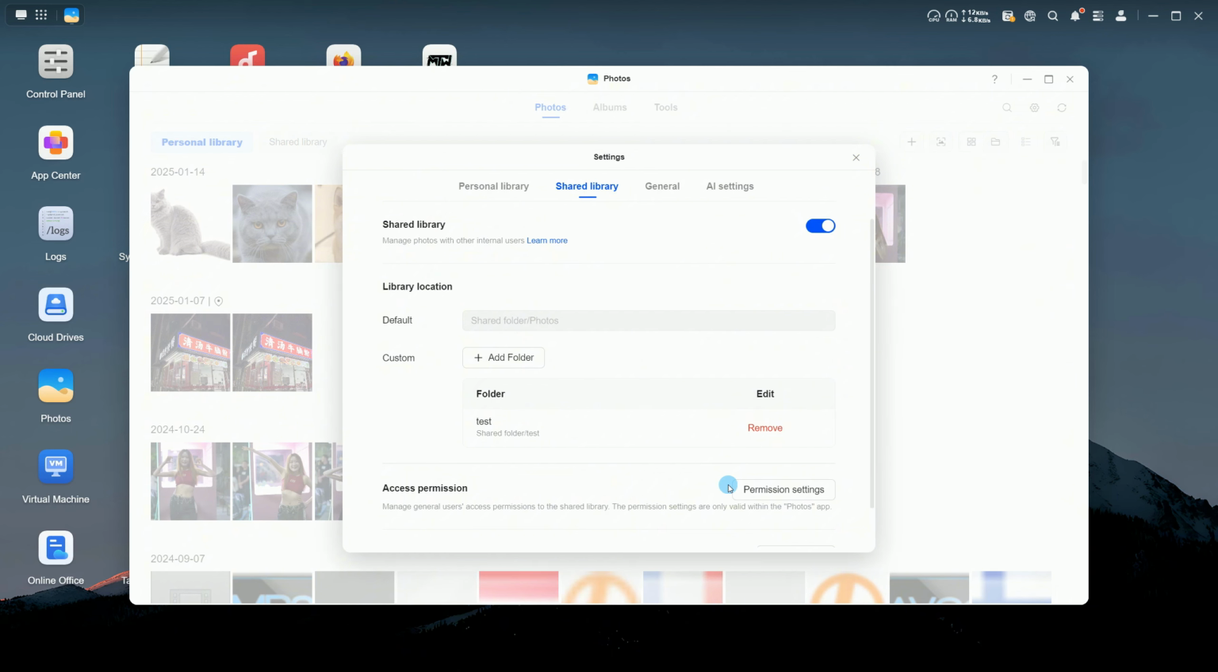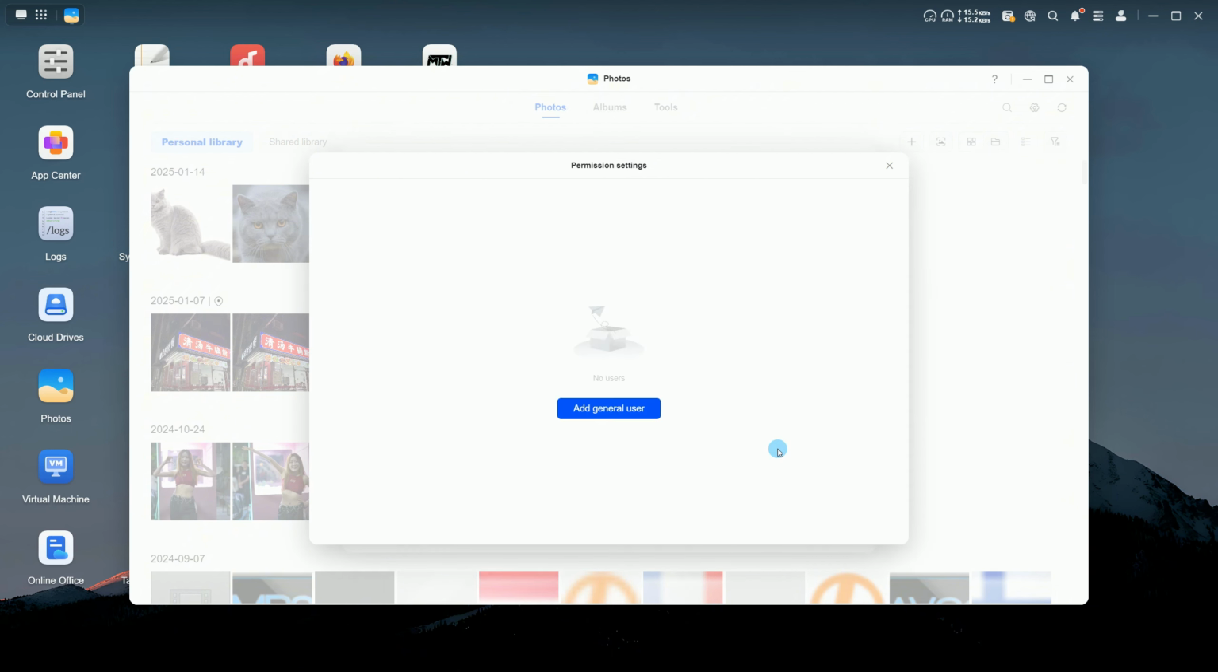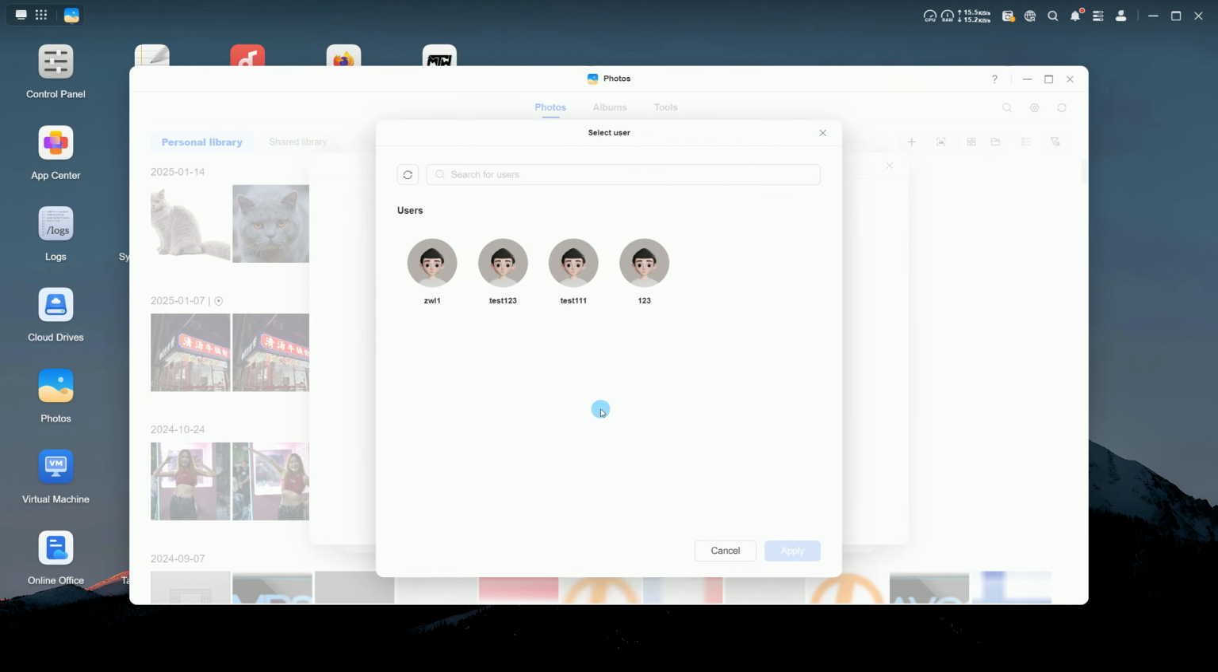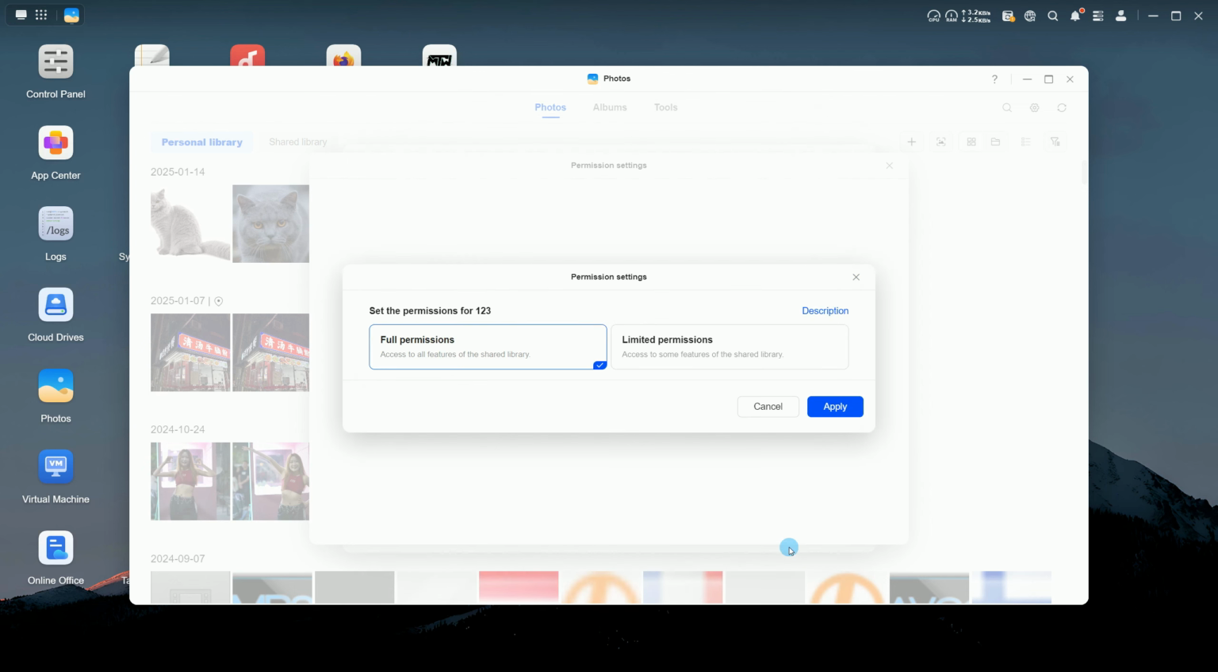To manage access, click Permission Settings. Add General User. Select a user to grant access to shared library. Use the search to find users quickly. Only one user can be added at a time. Click Apply to save. Admin users have full access by default.